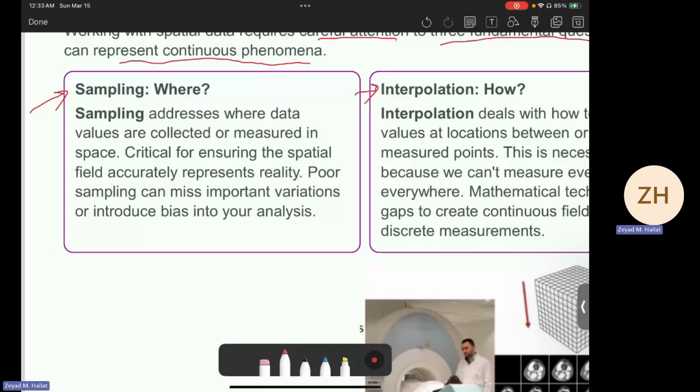Now, sampling. Let's assume you are trying to read temperature, like weather temperature. You are going from Erbil to Amman to, for instance, Salt, Mafraq, and then you go to Aqaba. So you have four different regions. Where do I read the temperature? Do I read it in here, in here? What's the distance between them? How can I read the temperature? This is the sampling.